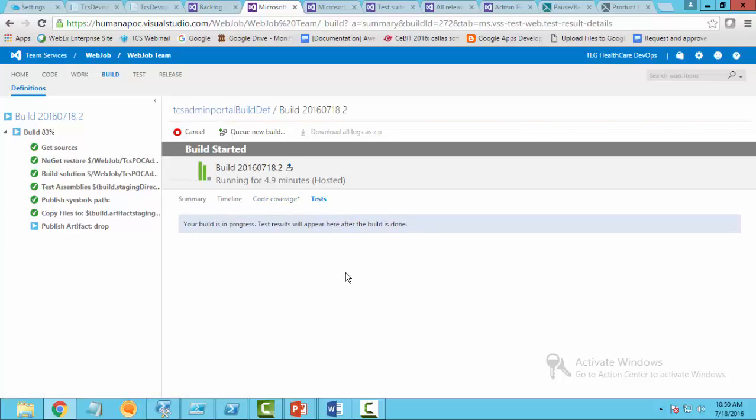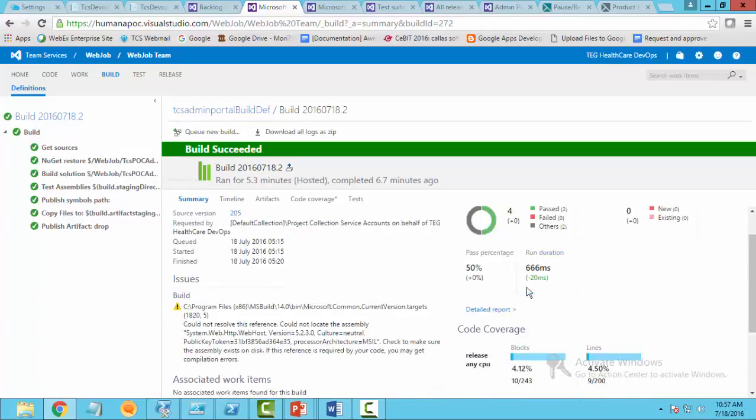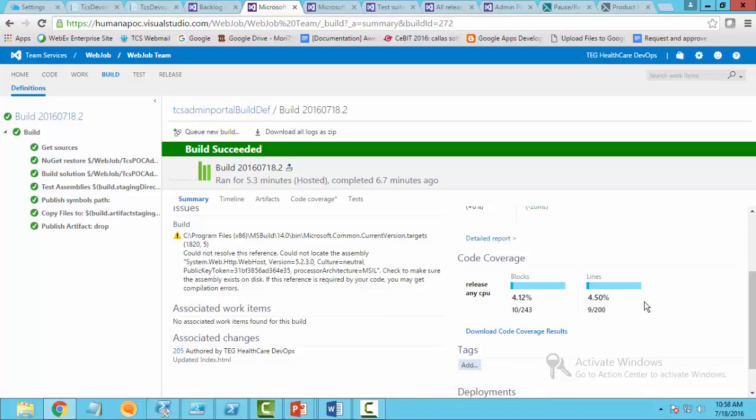Right now the build is in progress. Once the build is completed, we can see the complete detail about the unit test cases. Yes, the build process is completed, and here we can see test coverage and code coverage. We have 4 unit test methods. Out of that, 2 passed and 2 were not executed. And here you can see how much of the entire code we covered by using unit testing.